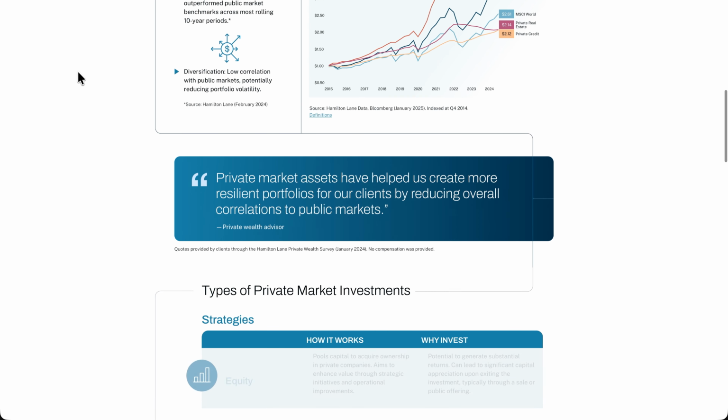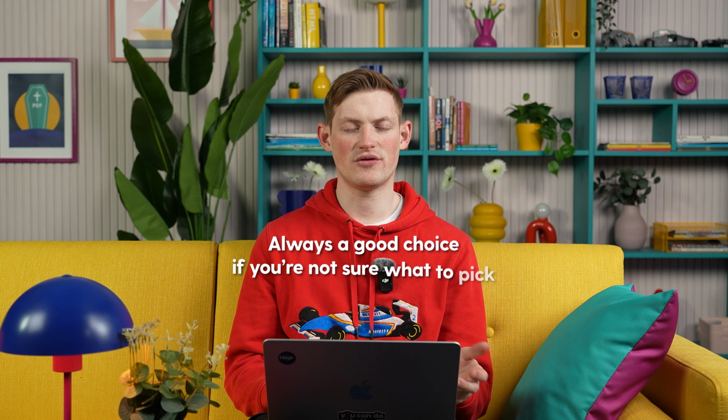Fade. Fades are exactly what they sound like. Elements that gradually appear or disappear as you scroll. It's familiar, elegant, and honestly, always a good choice if you're not sure what to pick.